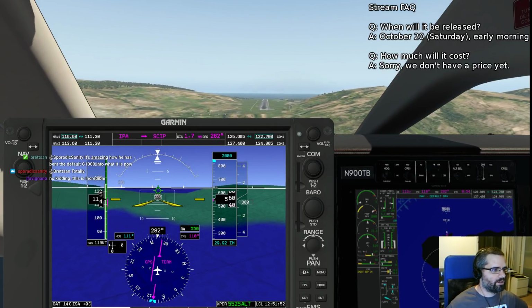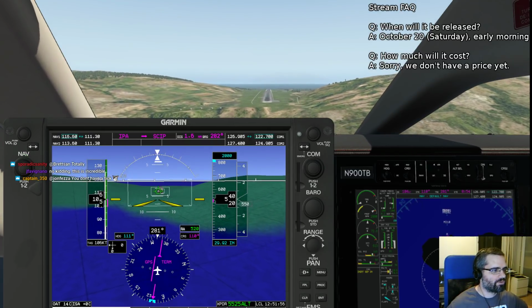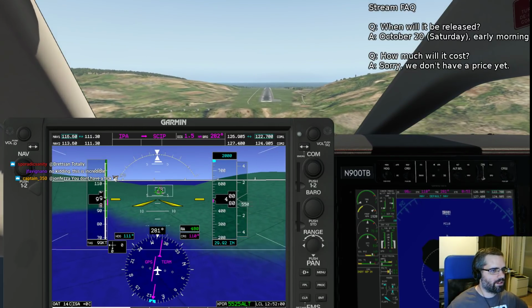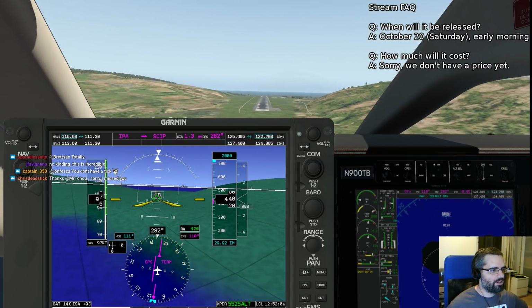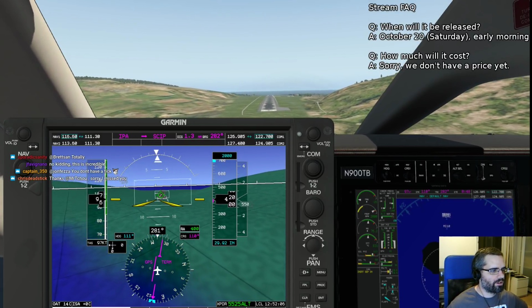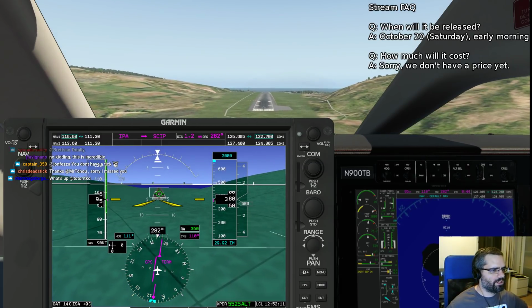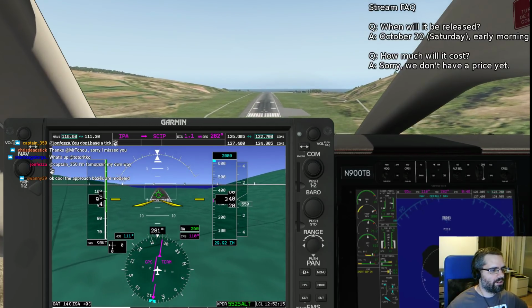Flaps actually take quite a bit of time to deploy, about 35 seconds all the way from nothing to fully down. So I'm about on path here, about on power, so I'm going to give it about 15% of torque. That's going to give us about the stable approach power. The runway number is just about sticking itself back onto the runway, and there we go.